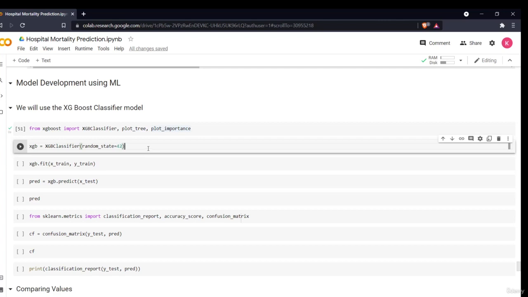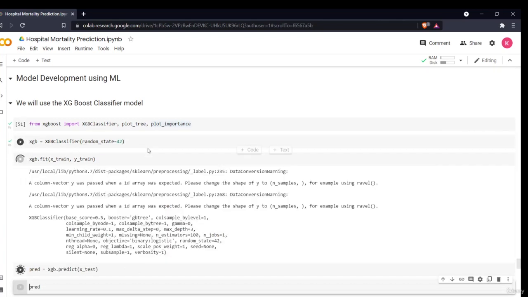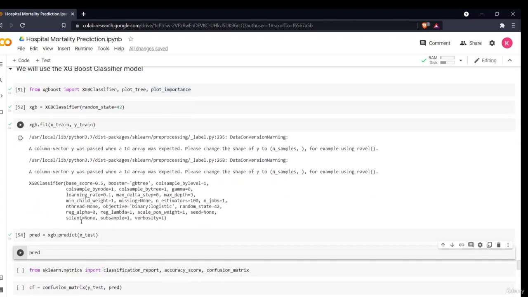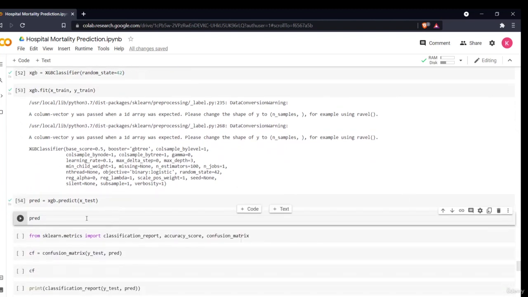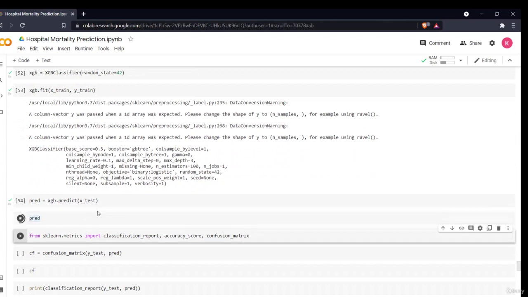Then we'll define my model. I train my model with the X train and y train data. I've used random state 42; you can use any state. I have not hypertuned my model and have not passed any parameters, so the default attributes are used in this XGBoost model. It has predicted with the X test. Then I'll use the predictions.